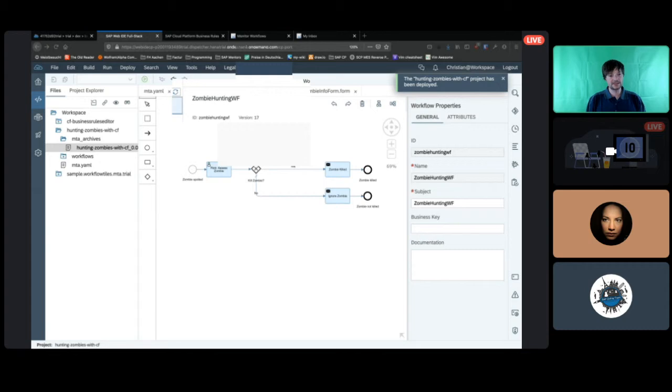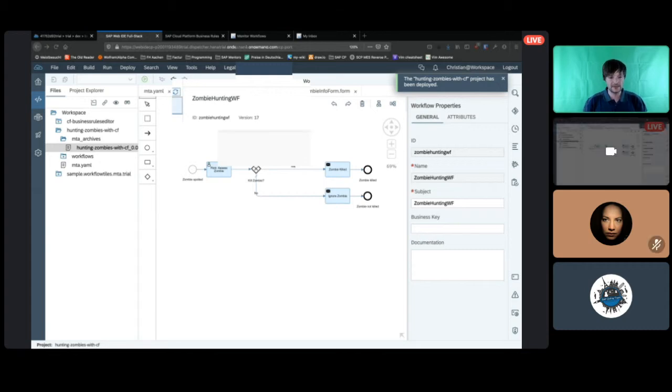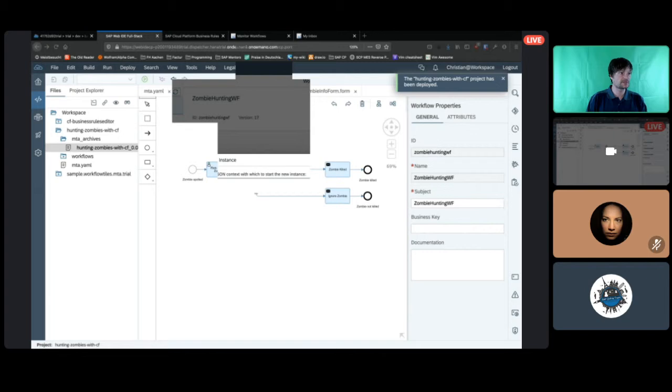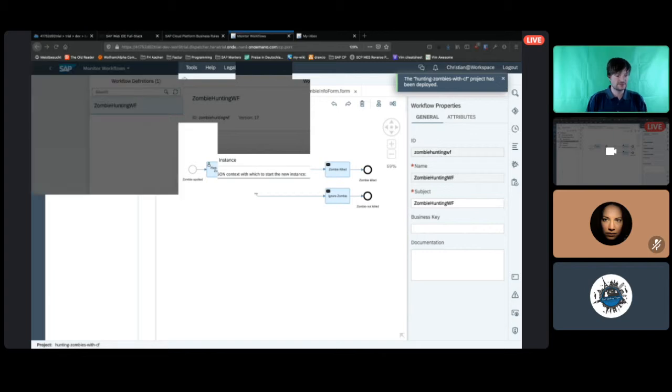What we see here is that I currently have in my trial account one workflow deployed. That's a zombie hunting workflow. And what we do now, we start a new instance. A new instance is started by providing a little JSON, the JSON data that the workflow needs to run. In my case, I've prepared something to copy and paste from, so you don't have to watch me typing.